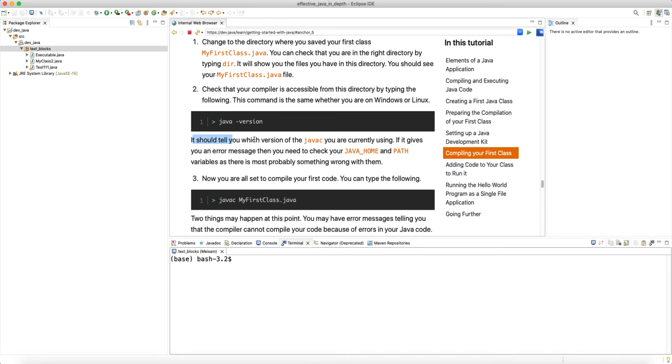It should tell you which version of javac you are currently using. Obviously, they're using java here, which launches the JVM, but they're talking about javac. So this is a typo. This should be javac -version. So javac -version tells me I'm using Java 15. So instead of java, this should be javac.